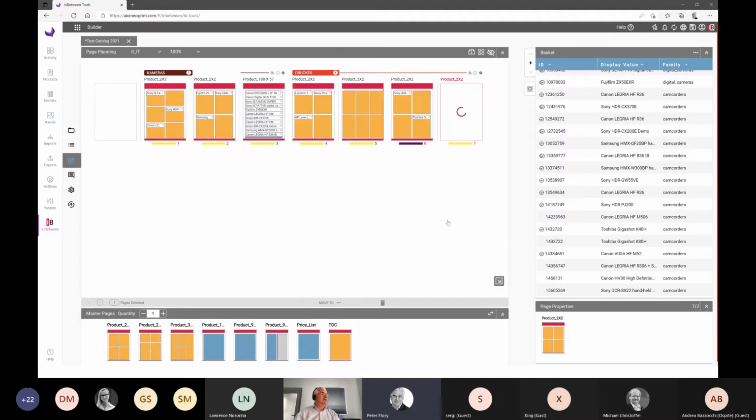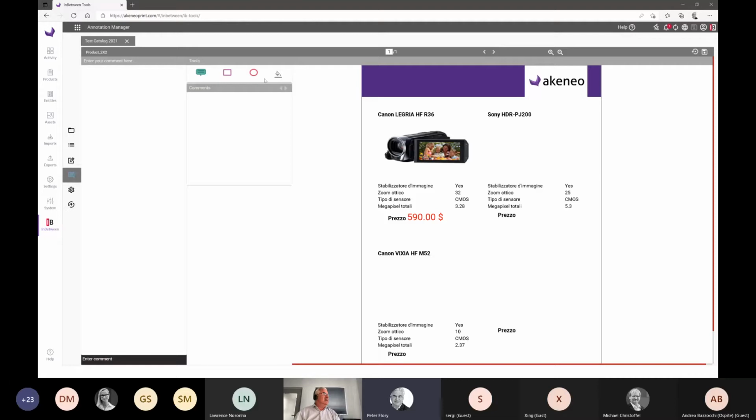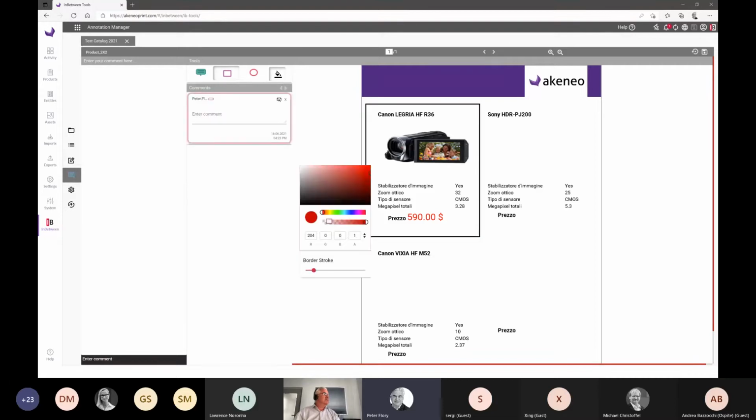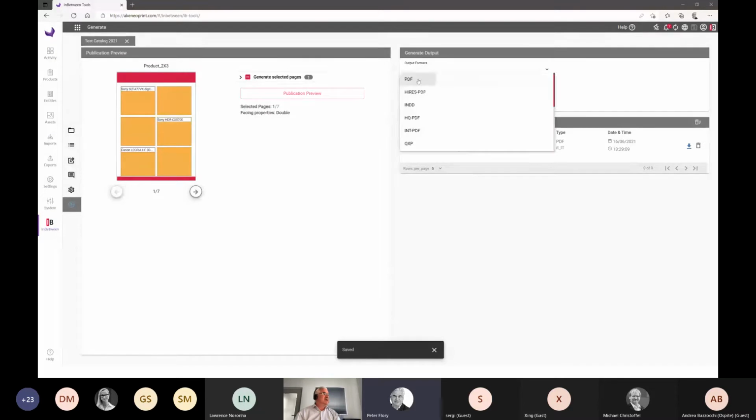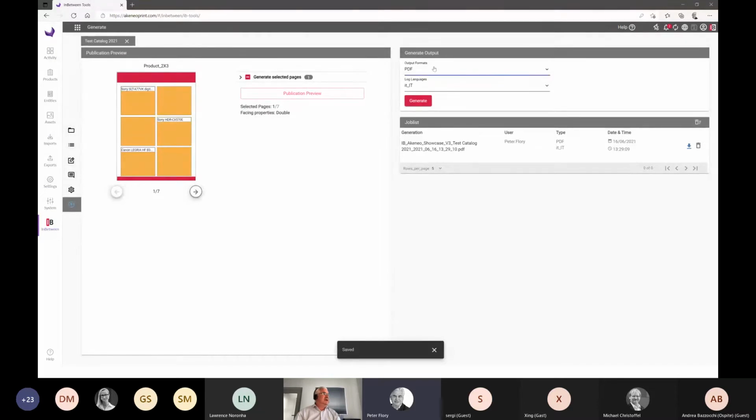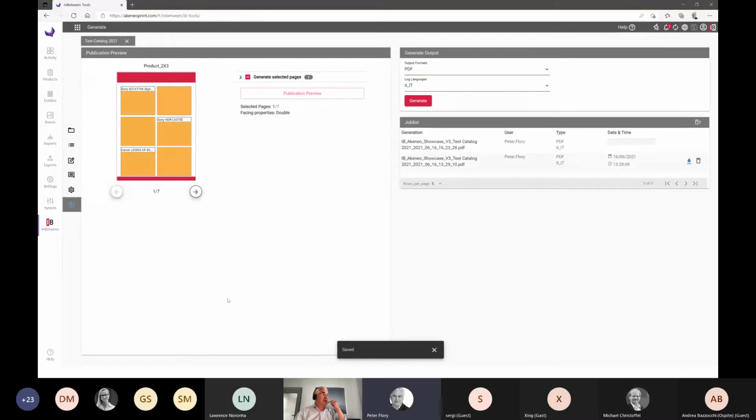This takes a moment. This is a very slow demo server, and we can save that page, and we can add some annotations and comments. Replace photo, what have you. And obviously you can generate straight from here into any of the formats. So if we choose PDF in Italian language, we can produce that page.